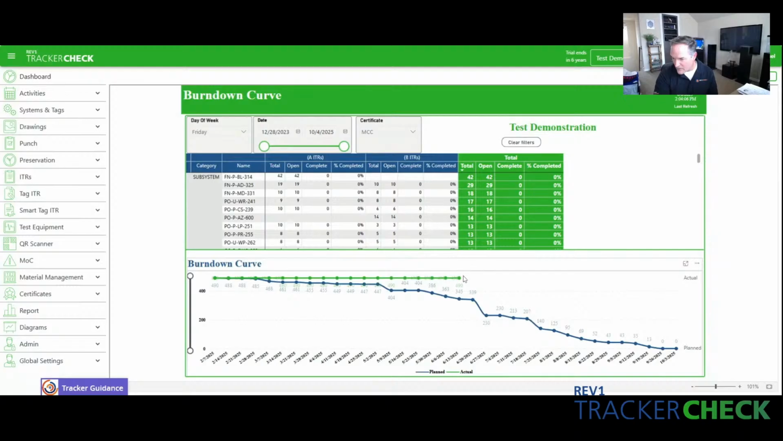So what I like about this chart is it gives you the angle of attack. How much work are we doing, and how aggressively are we doing the work? I would be super nervous on this, but in the next couple of weeks, if I saw that green line dropping down somewhere close to the blue line here, I would know we're gaining ground and we're improving and doing what we need to do to catch up.